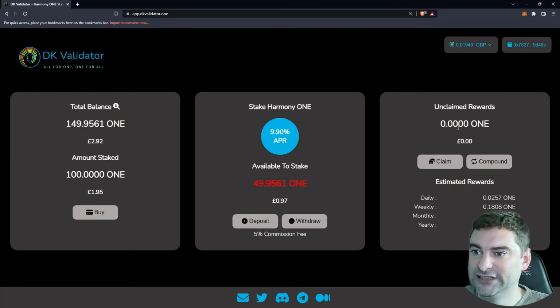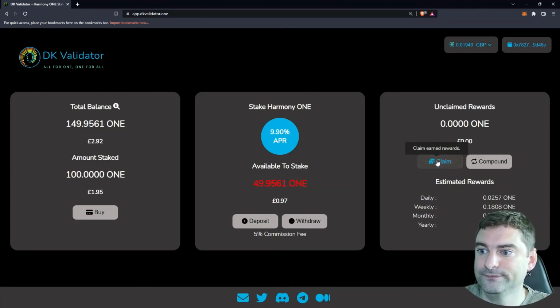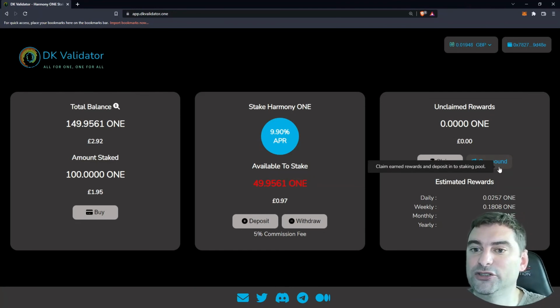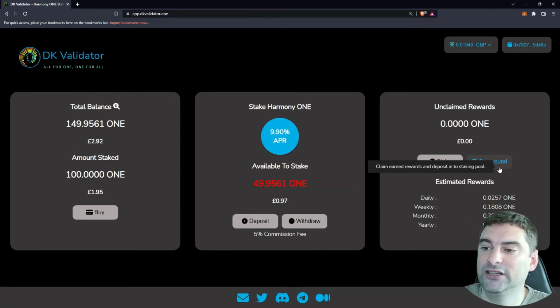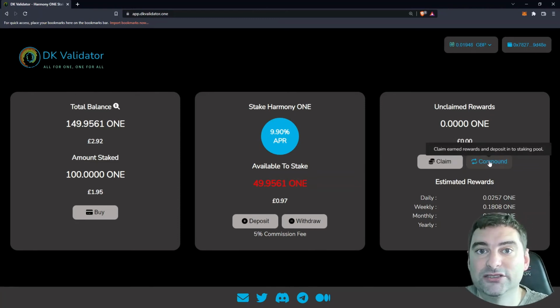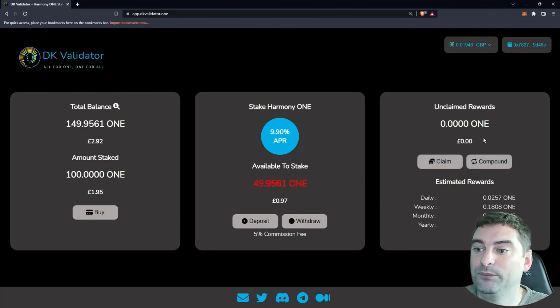As time goes by, you'll see the unclaimed rewards will update, and you'll be able to claim any available staking rewards here. We also have a compound button just to make it easier to restake any rewards back. What this would do is create two separate transactions in MetaMask. First, it will claim whatever balance is available, and then it will attempt to deposit that balance back into DK Validator. Just bear in mind that you'd need to have a minimum of 100 rewards available to claim in order to compound.